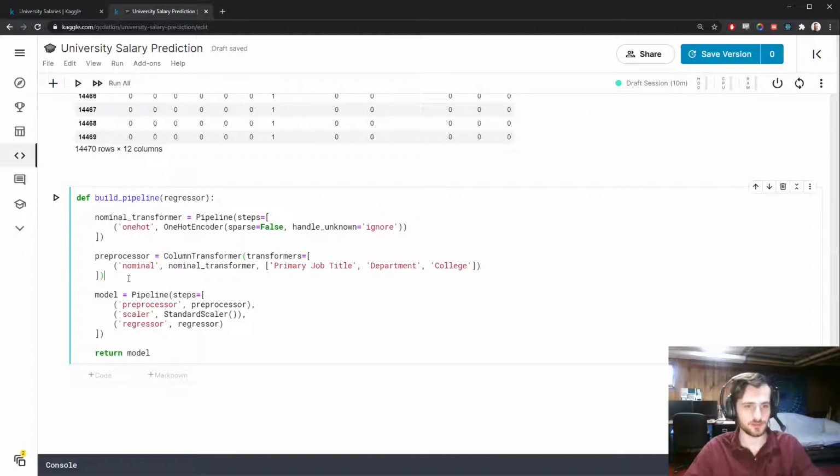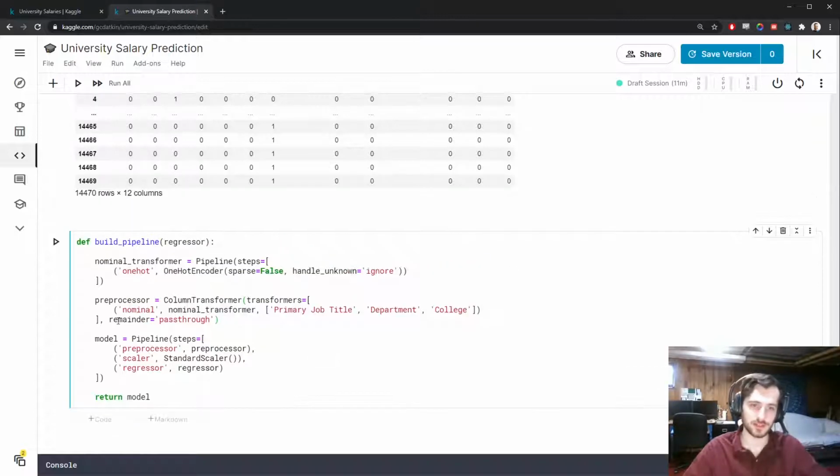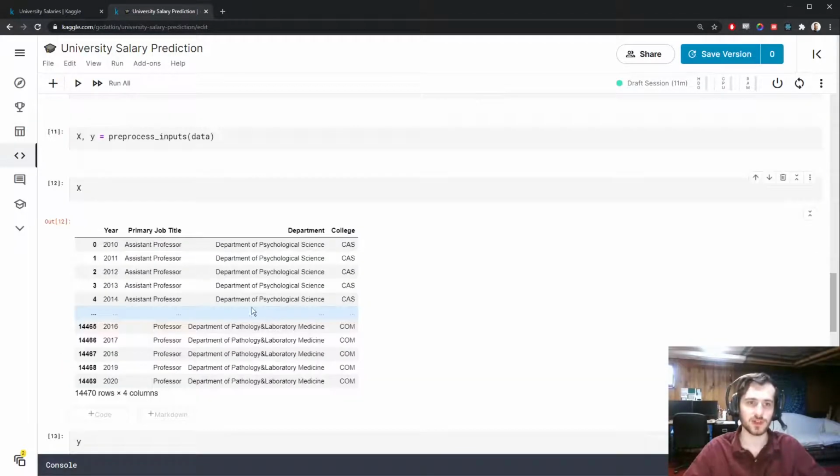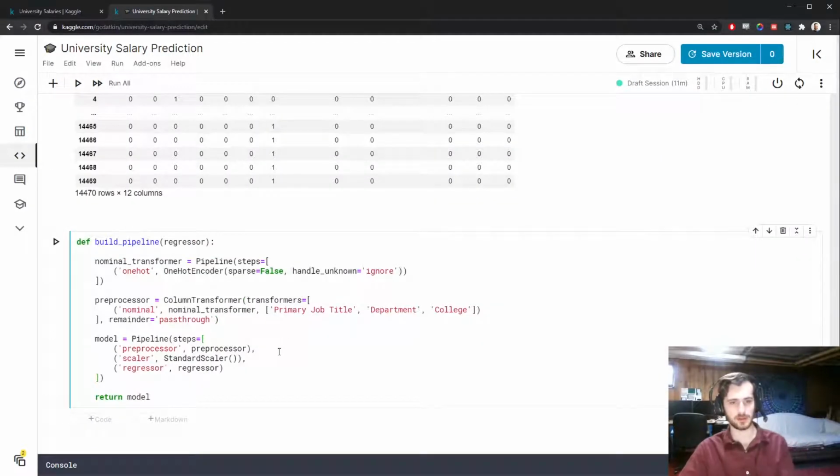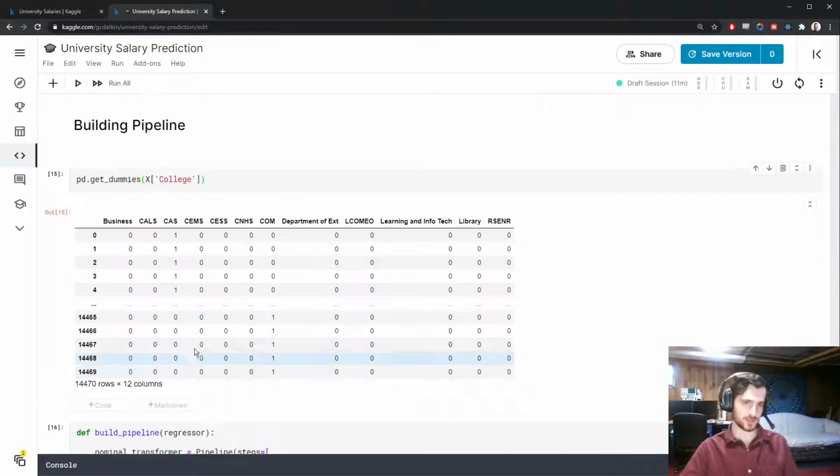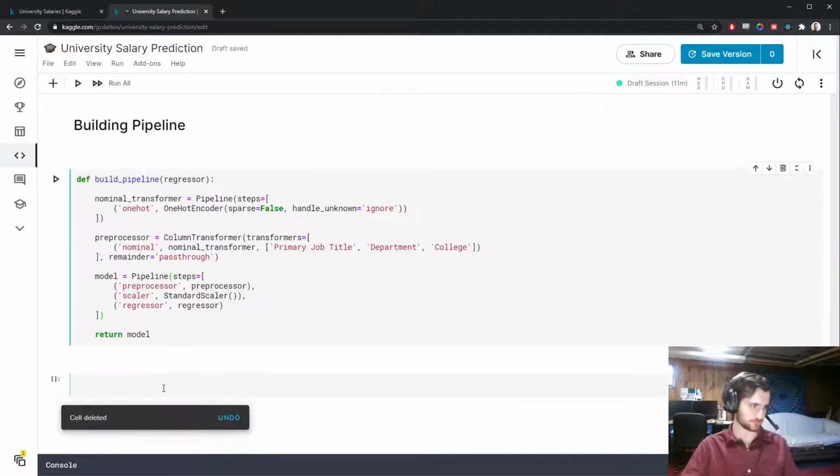The last thing I want to do is specify remainder equals passthrough in here. This is very important, because if you don't have this, then any columns that are not affected by the transformers listed in here will be dropped from the data. So by including this, the column transformer will apply the one-hot encoding to these 3 columns, but it will still leave the year column, which is not touched by the transformers. Alright, and there we go. So this is our pipeline function.